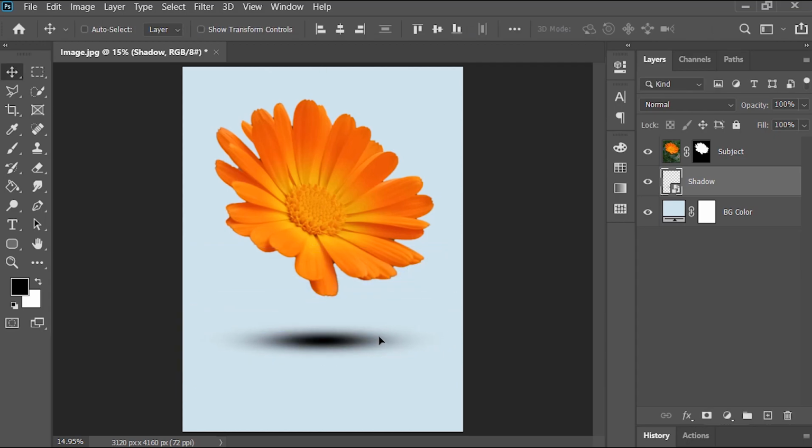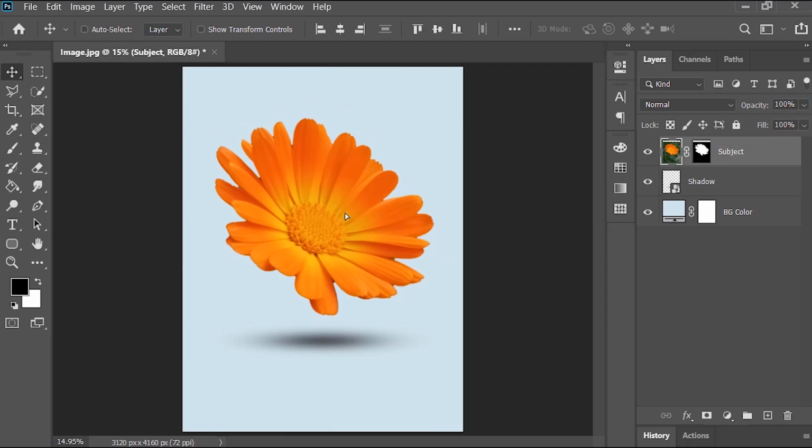Now it is too intense as you can see. So just drop down its opacity to about 60%. Let's move it down a little bit.